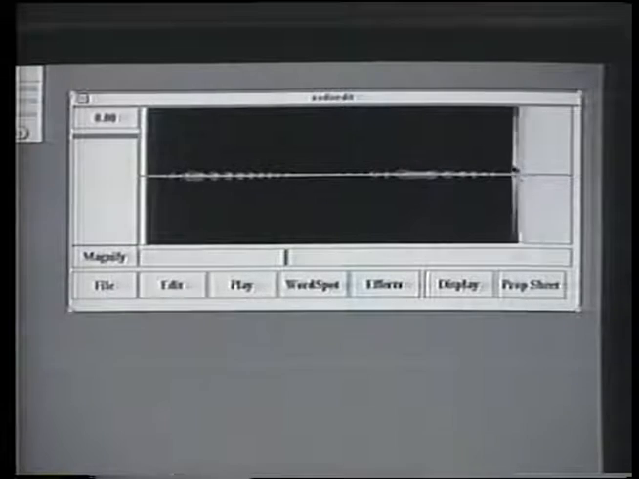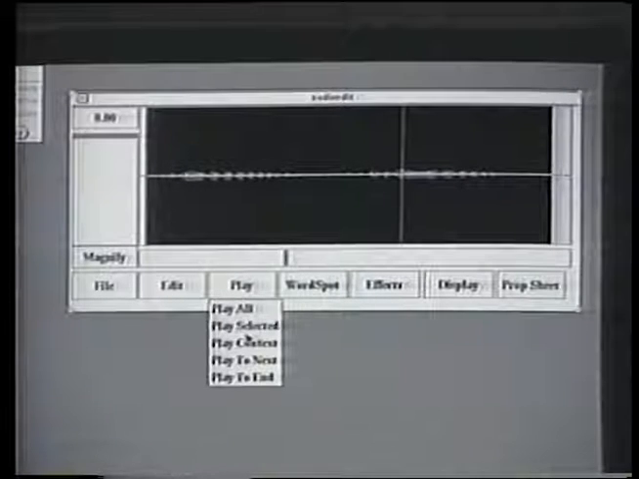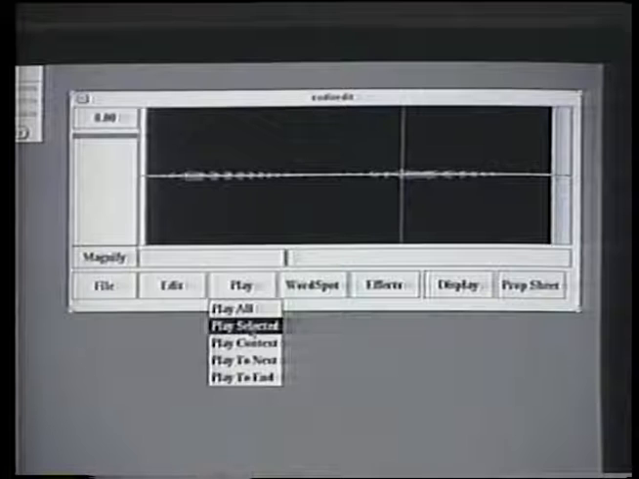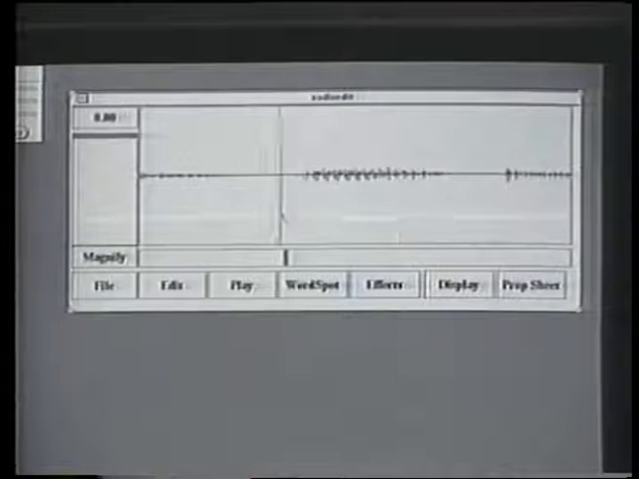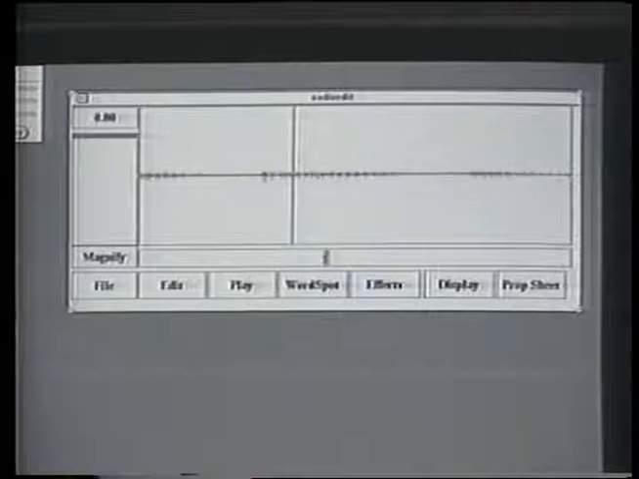To review the audio stream, a variety of playback options are supported. The audio editor supports normal editing operations such as cutting and pasting.